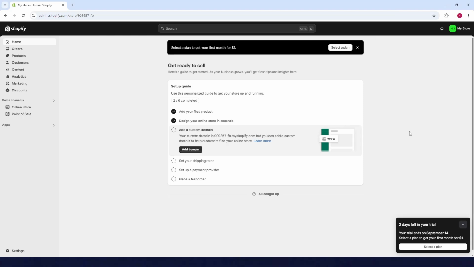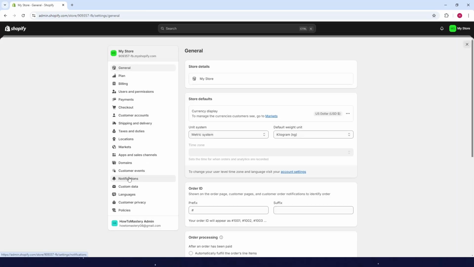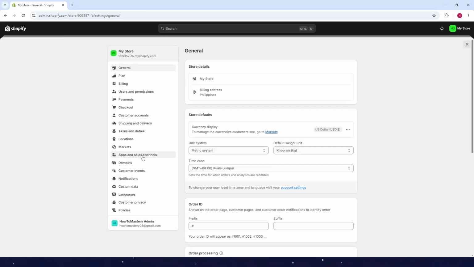How to get API key in Shopify. So first, go to your Shopify admin dashboard here, then click on settings. Then look for apps and sales channels.